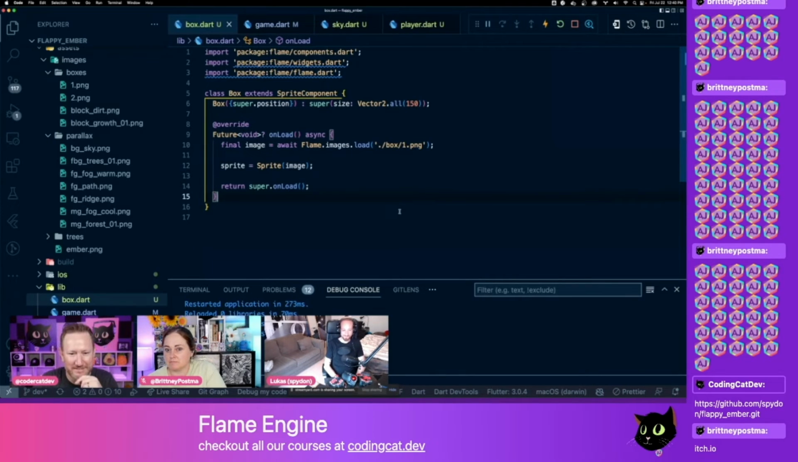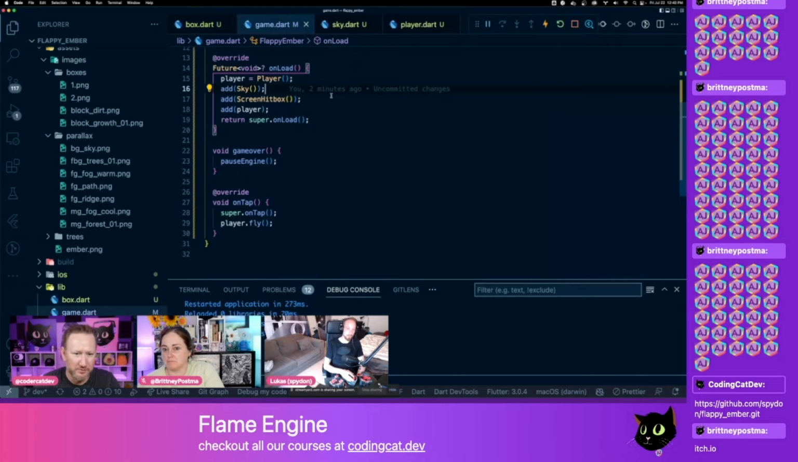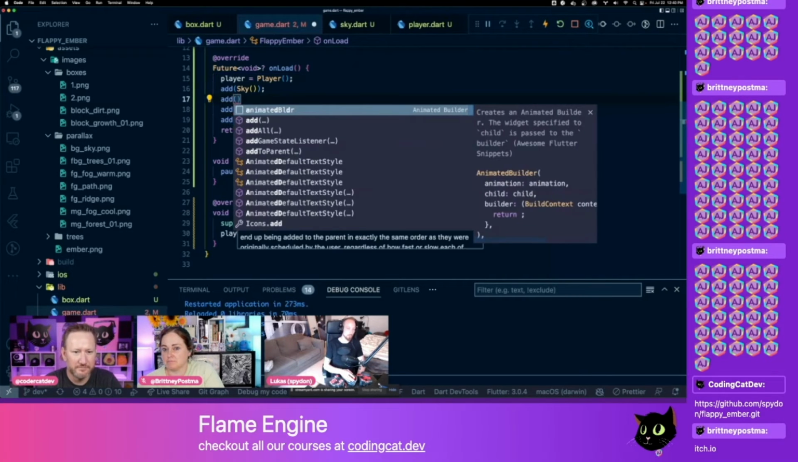So we have a box. We need to add it somewhere. Exactly. So now we want to add it first to the game just to see that the component works. Cool. But later we want these boxes to move around.